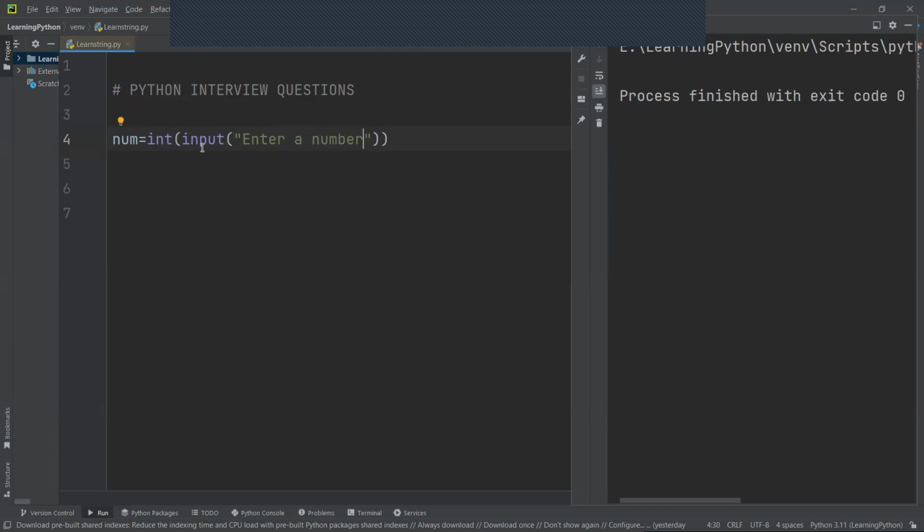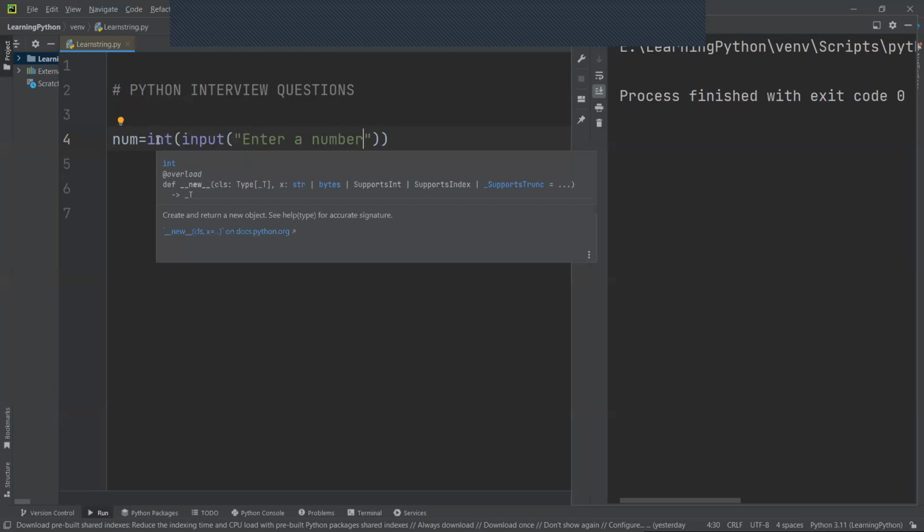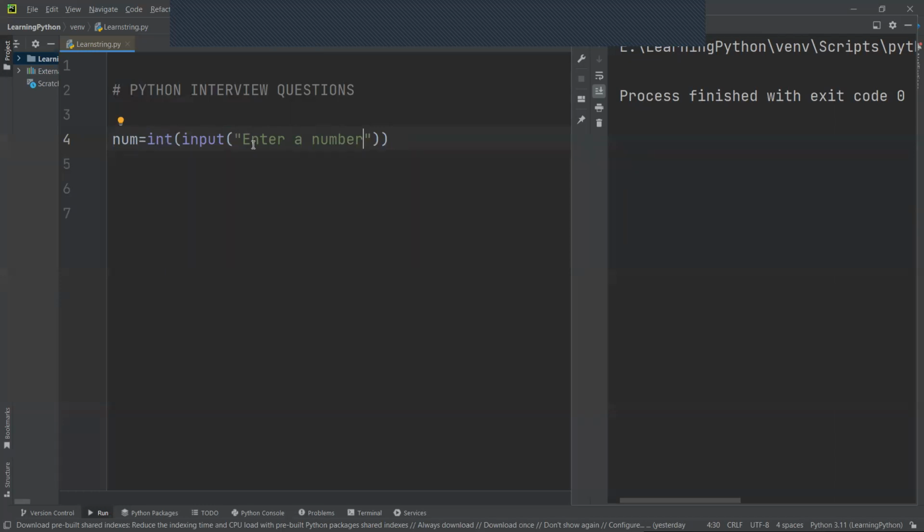So the input function is used to take a user input. And why do we have int? Because int is used to convert the input. User input is by default a string. So convert it into an integer data type because we want to perform some numerical operation over here. And we are going to check whether the user input is odd or even.